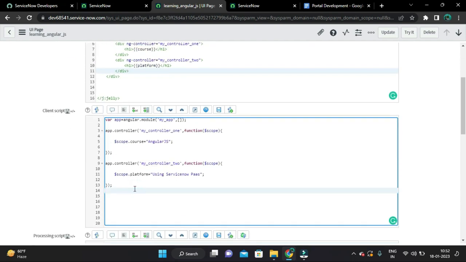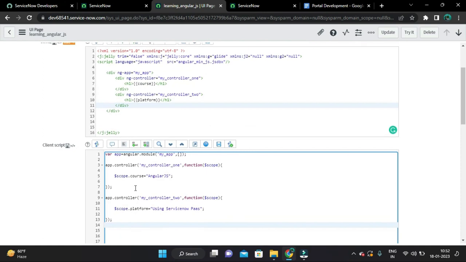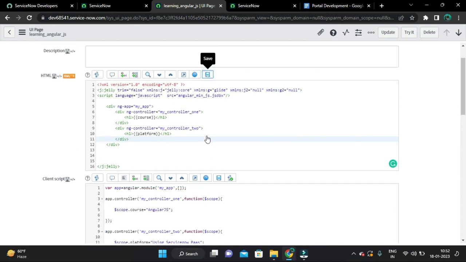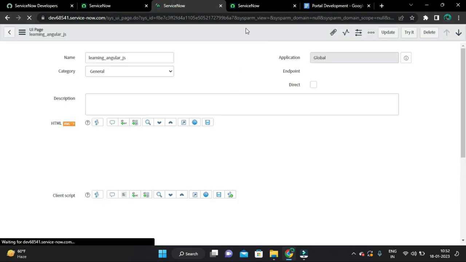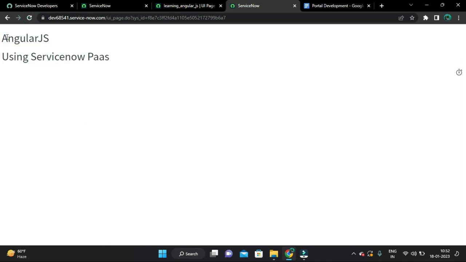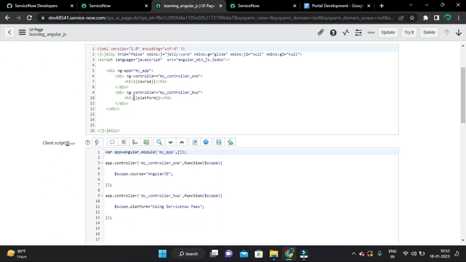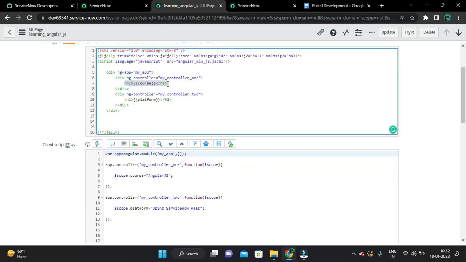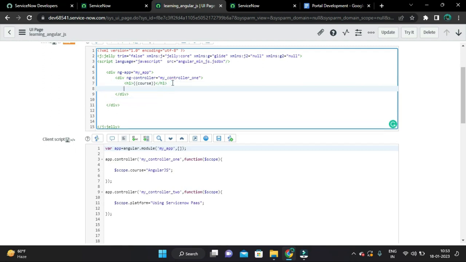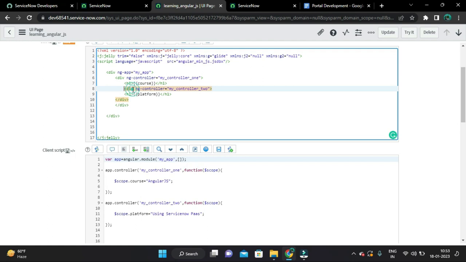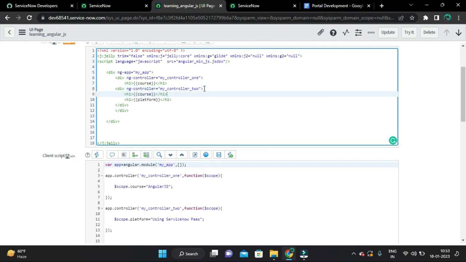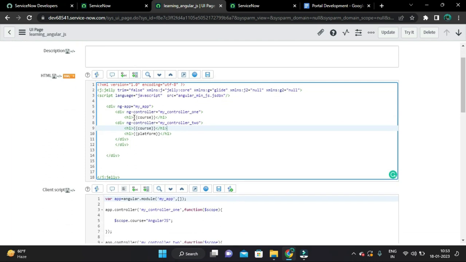but if it was a child, then we can access. Let me save it first and I will show you. See, AngularJS using ServiceNow PaaS, okay, platform as a service. But if I will try to access this course, we can't access, as I told you earlier. But let's suppose if it was child of this controller, then you can use this variable inside the parent controller, okay. And we can say this is the parent and this is the child.